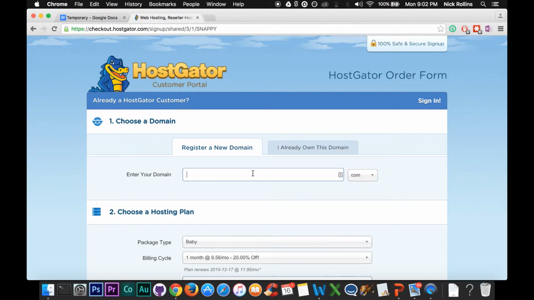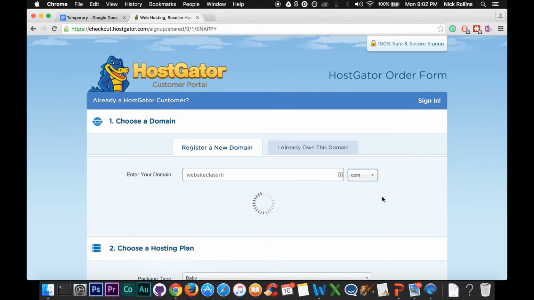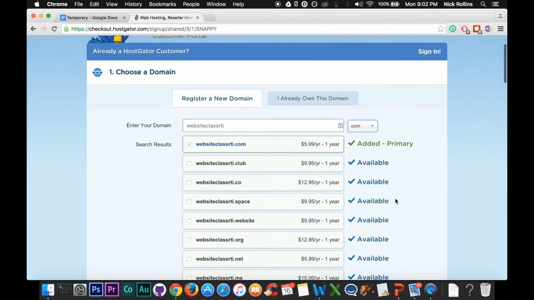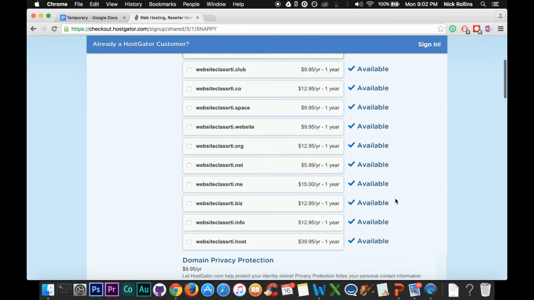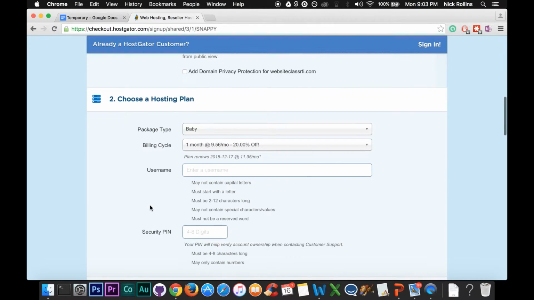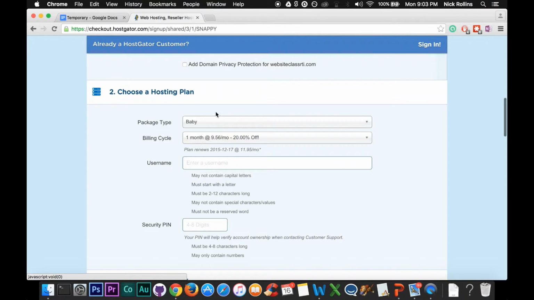So the first part is to find your domain name. Now it might be challenging to find a domain name at first, but this is where you can register it and check to see if it's available. It'll highlight in green if it is. And once you scroll down, you can uncheck this Add Domain Privacy Protection. It's not really necessary and it's just extra money.